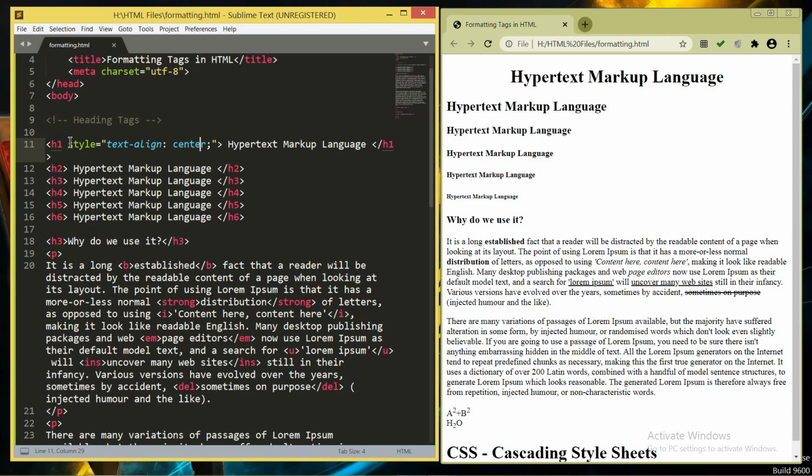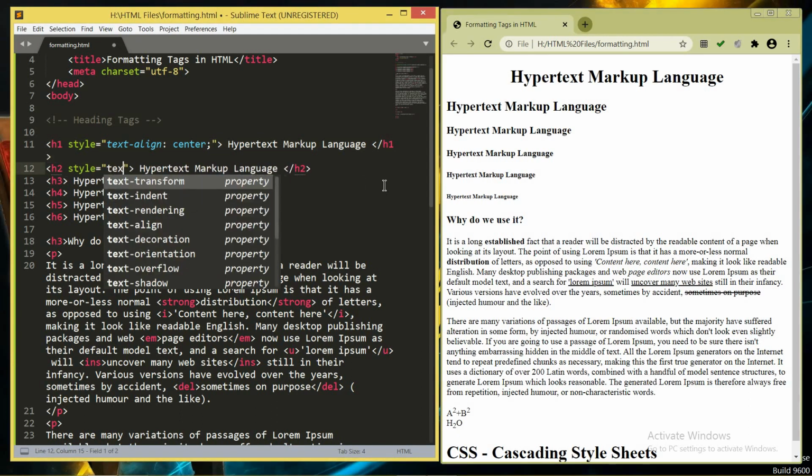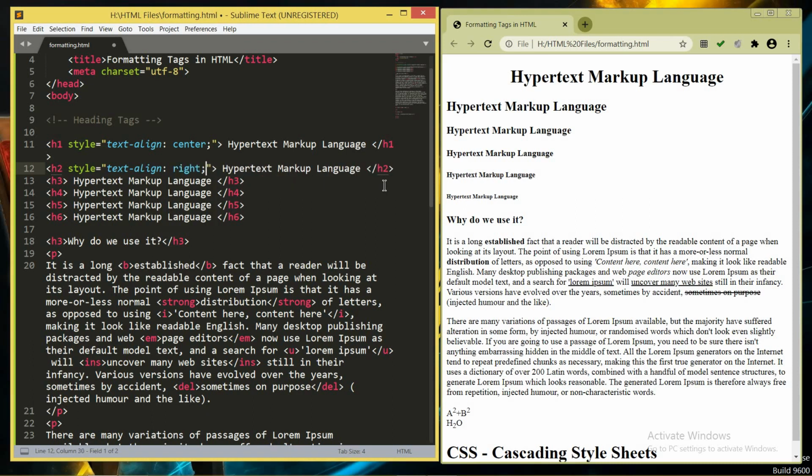Okay, understood this? This one is the tag, and style indicates that I am going to use the properties of CSS, and this is the CSS property which can be used to align the text to the left, center, right, or justify. And this is a value. If you see the output, it's coming in the center. Now if I want to make this h2 tag right, give style, text-align is the property and right is the value. Save it and refresh it, you can see. In text-align there are 4 values: center, left, right, and justify.